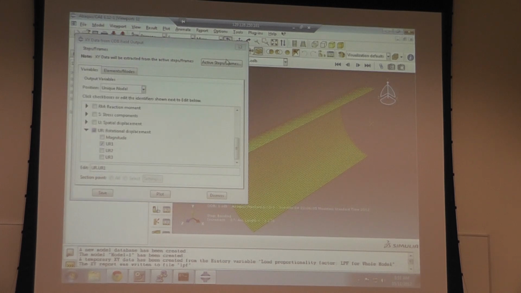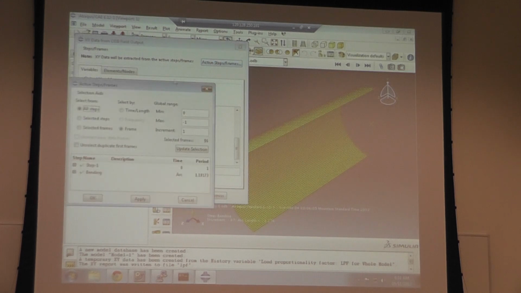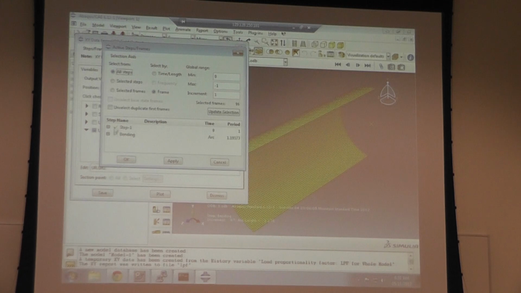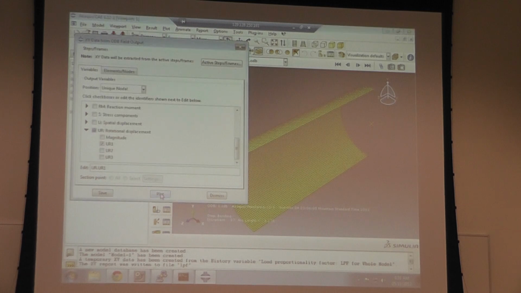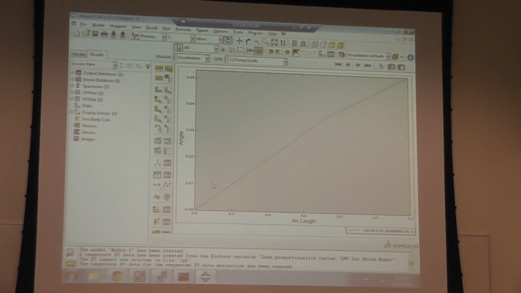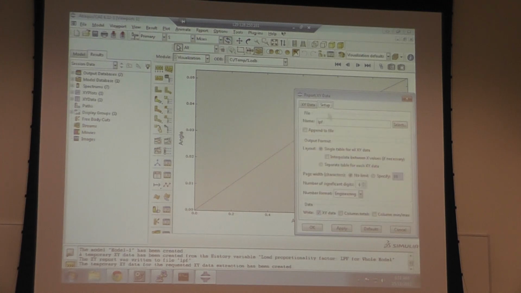But because I'm applying two different steps, for the one with the internal pressure, first I'm applying internal pressure, and then I'm applying the buckling. I would like the output to only be done in one or the other, and I will explain why when I set up the model. I would like the output only in the bending step. And so you can see the angle is increasing, but the load did not. So I'm going to report this. I'm going to call it displacement.